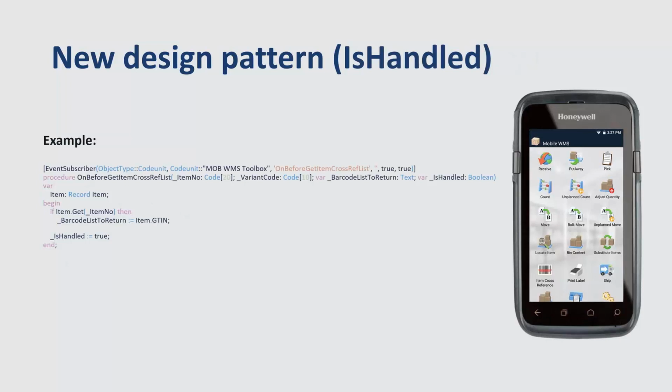Yeah, exactly. And as you said, if you just wanted to add extra valid barcodes to the item crossref list, there's also an on after get item crossref list integration event, so you can use that instead.